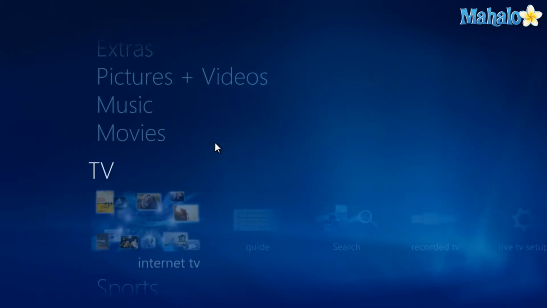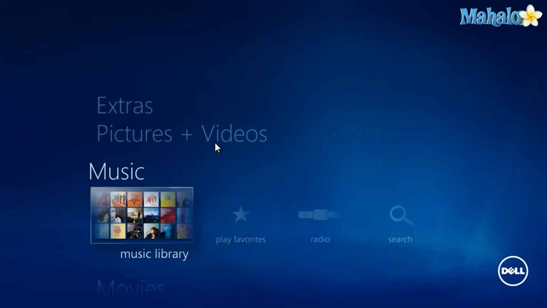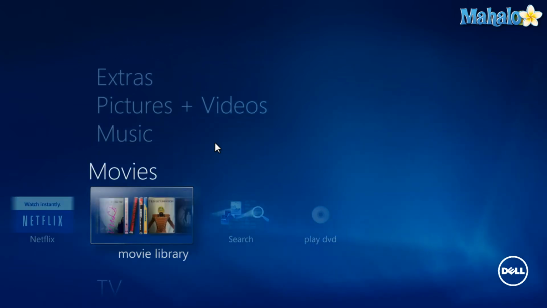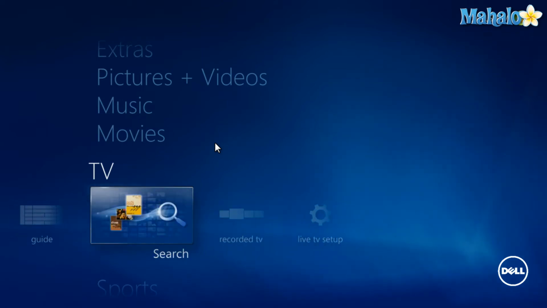It also gives you the ability to record television on your PC. The only requirement is that you have to have a TV tuner card in your PC. The TV tuner card enables you to watch regular programming, and Windows Media Center will be able to act as a DVR and record that content.